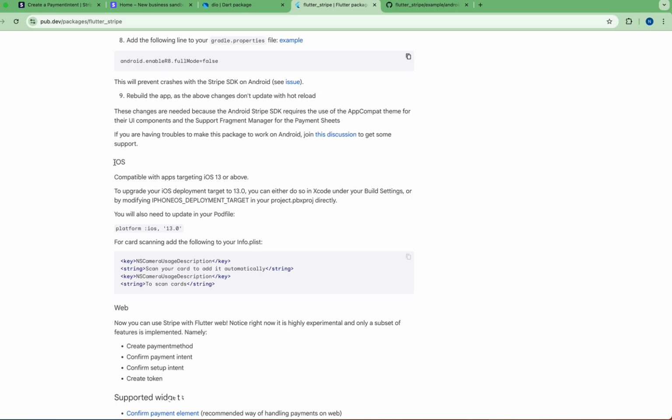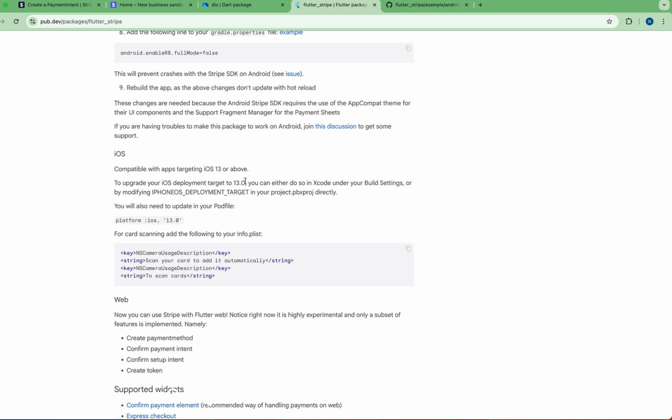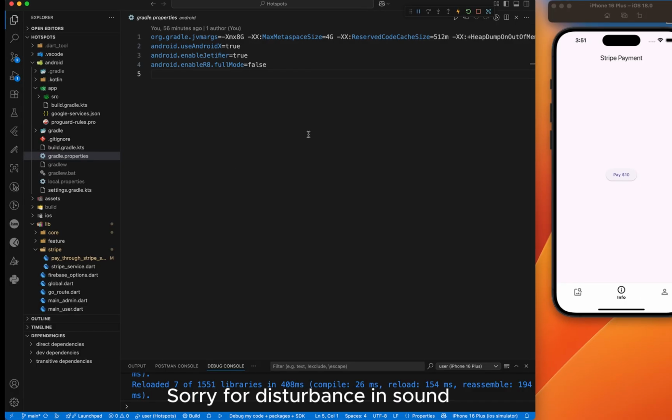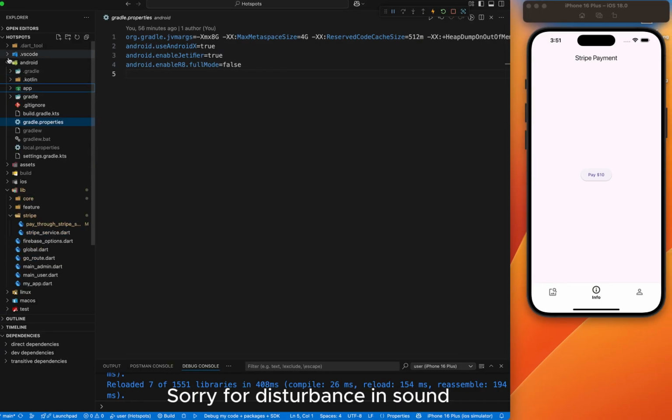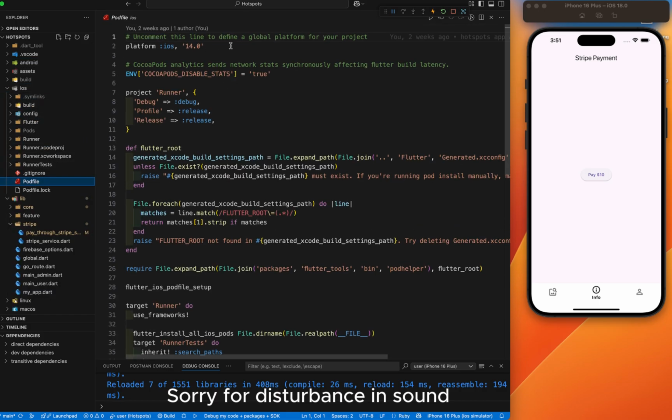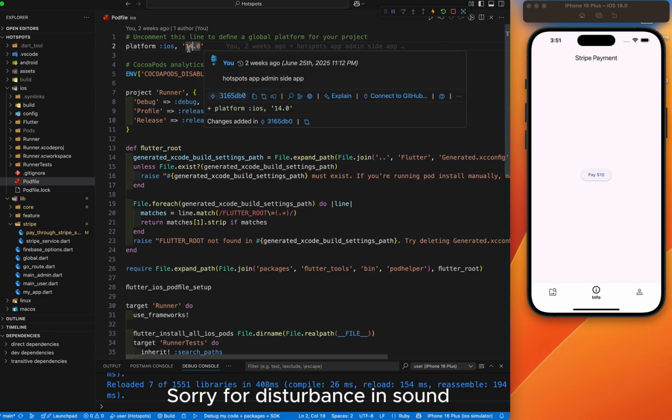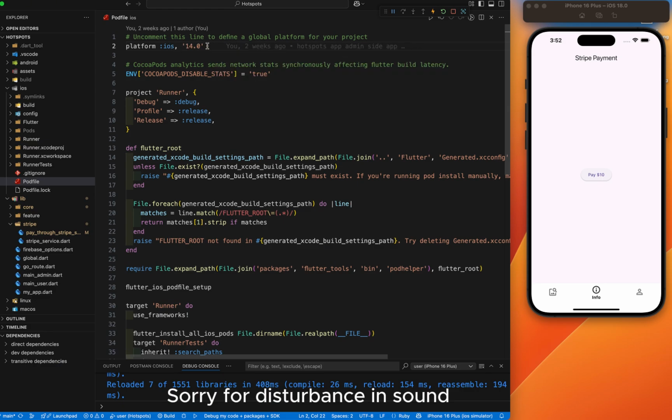Next, we are going to set up for iOS. It will be quite easy. We need to upgrade our iOS development target to at least 13. For that, go to the iOS section, close the Android section. Here is the iOS code file. If this is commented, just uncomment it and provide at least 13. I'll provide more than 13, which is 14.